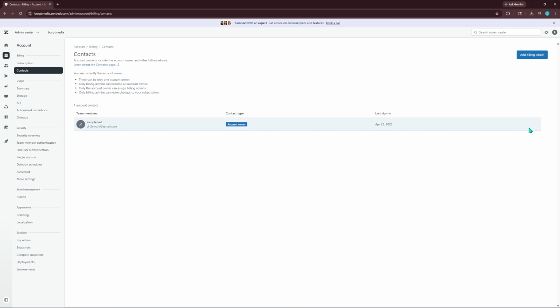There can only be one account owner at a time, and this change gives them full ownership privileges, including billing authority. From the menu, click Make Account Owner. You may be asked to confirm the change. Read the confirmation carefully and proceed.